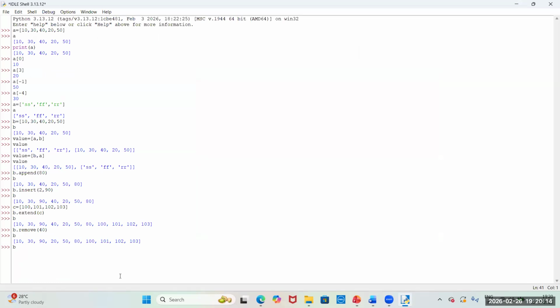Suppose we are using B.pop of the sixth location. What is the sixth location? This is 0, 1, 2, 3, 4, 5, 100. Then 100 will be removed. Whatever value is removed, that value is displayed on the screen. So 100 is removed from B.